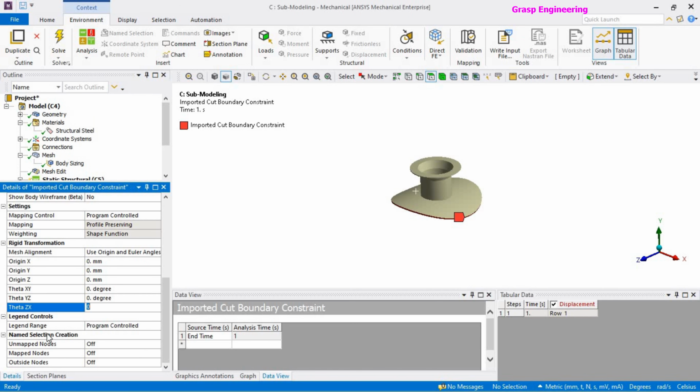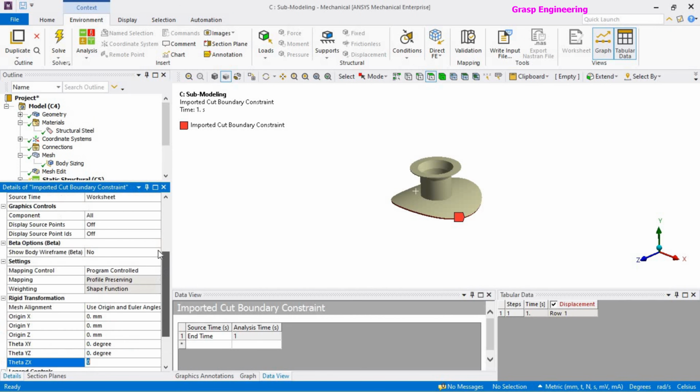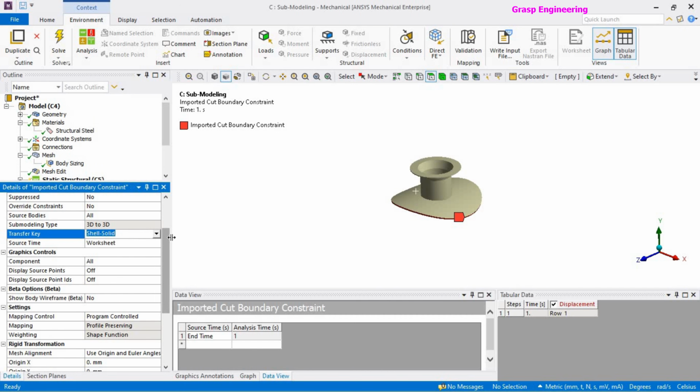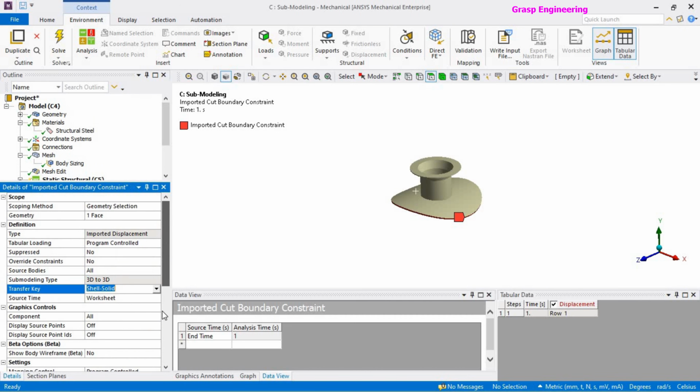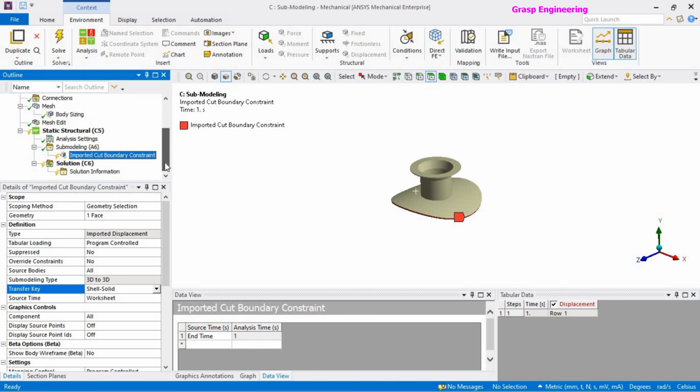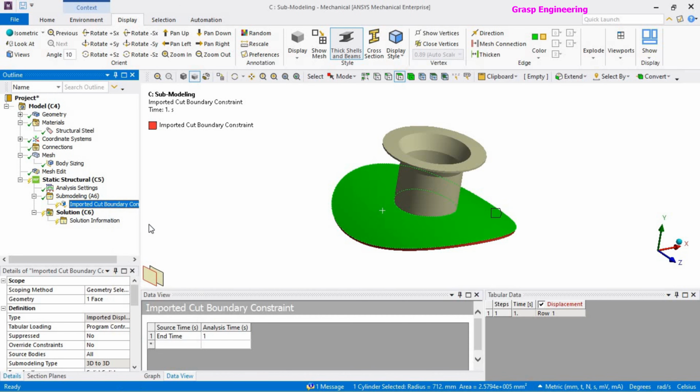Okay, and there are a few more options, like if you want to create a named selection. I will suggest you keep all of this except the transfer key option. You can keep all the options as program controlled. So this is a very important thing. You just need to use shell to solid. And now let's try to import load.